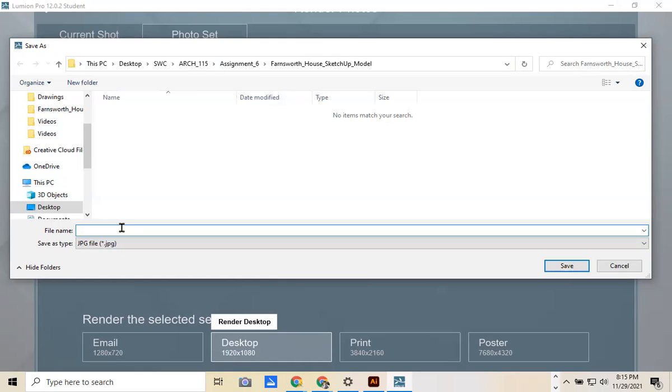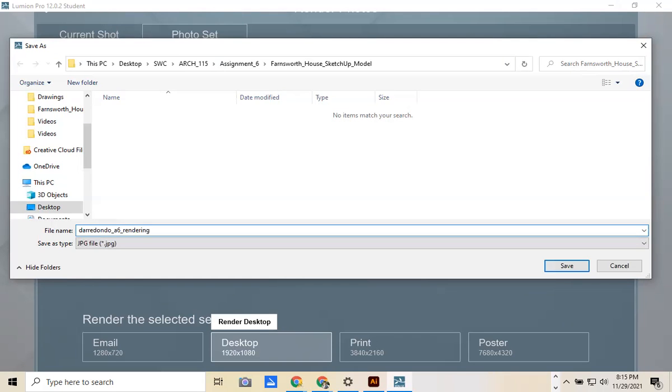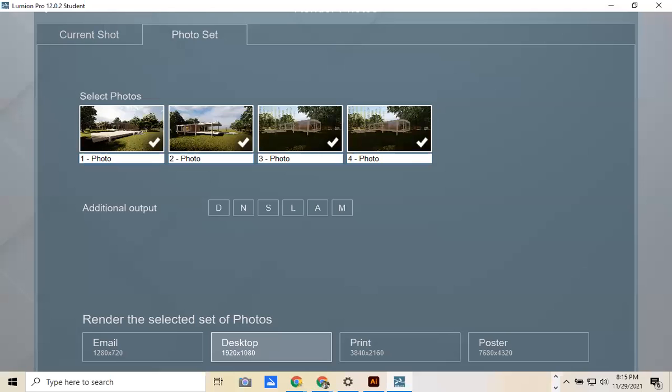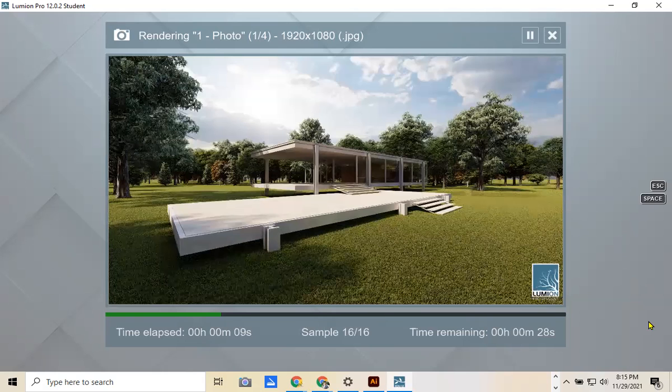And then this is A6. So first initial, first name, last name, underscore A6 rendering, save. And now it's rendering them. And you can watch how it's working to create these photorealistic images of your SketchUp model, the model that you've been working on.